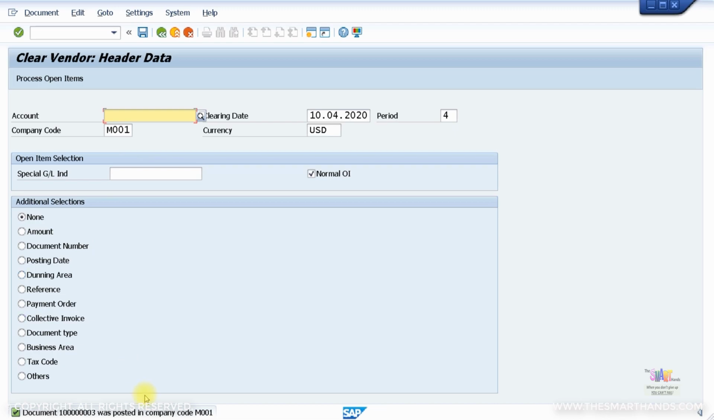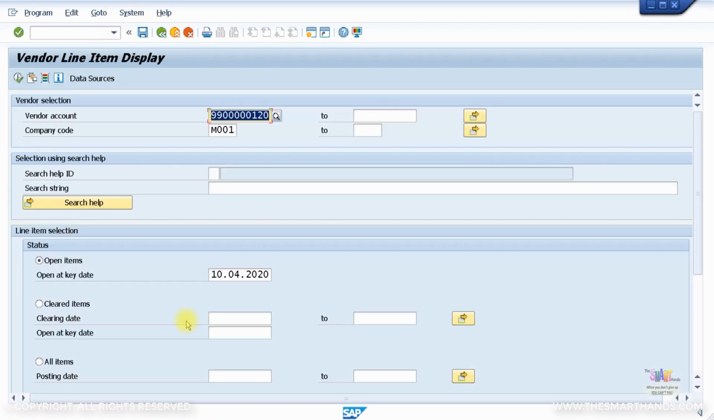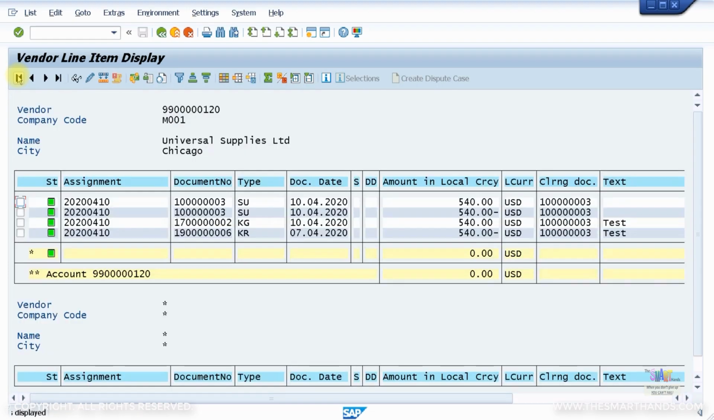Document has been posted. Now let's go and check the vendor open item to see if they have been cleared. Now let's see if there's any open item. There should not be any open items because both should have been cleared. So we're getting a message saying no item selected. That's good. We can also select the cleared items and see which are the items cleared, or to make it simple, you can just select all items and then it will display both the open items as well as the cleared items. Let's execute that now.